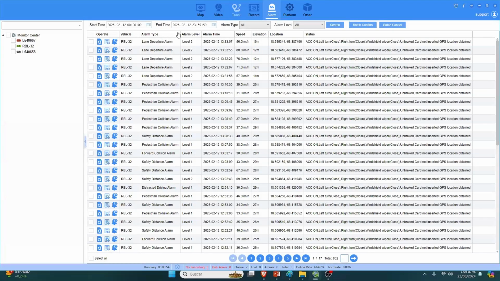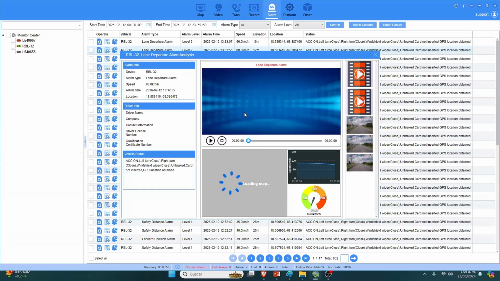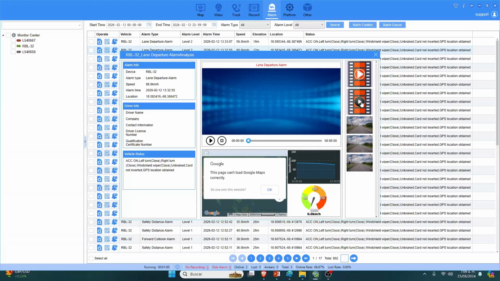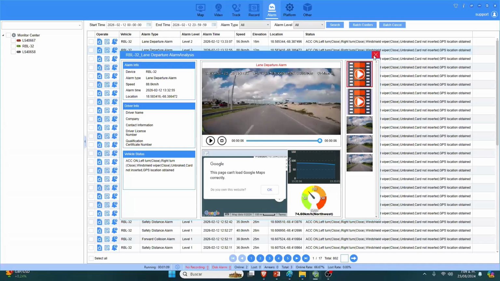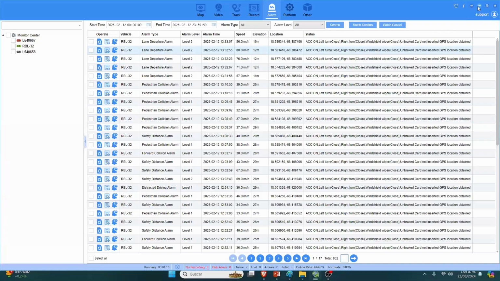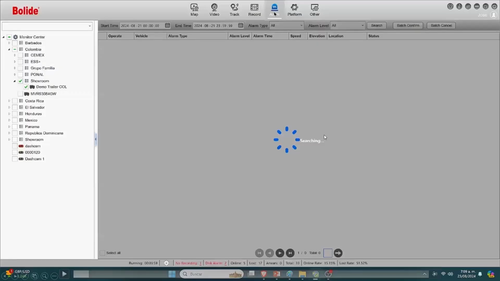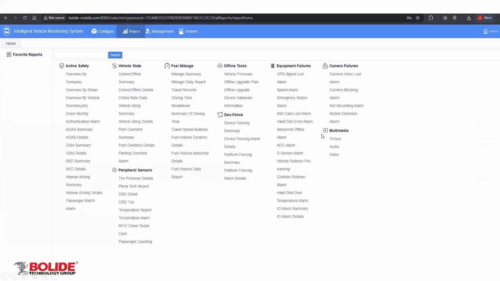You can see they have many alarms coming through. Again, this is live. I can click on one of my alarms here, and I can see my front-facing camera and my forward-facing camera. All right. So pretty simple to do. Couple clicks, real easy. Let me close this here. Close this here. Again, those are our reports that we can pull.